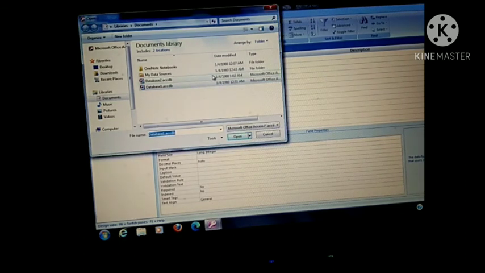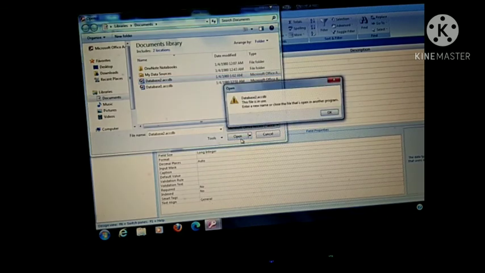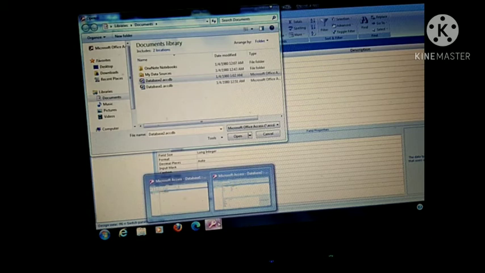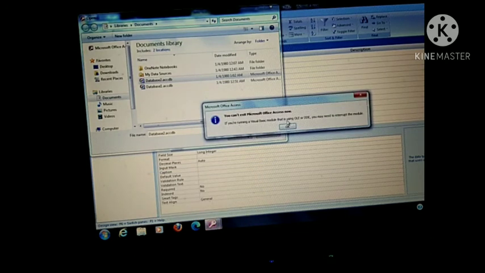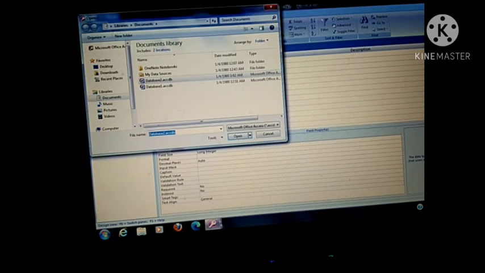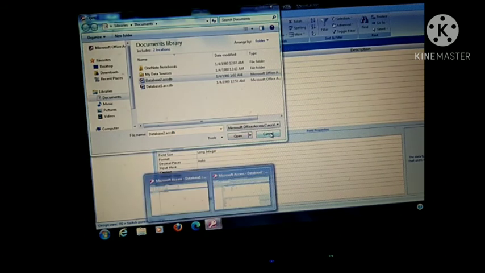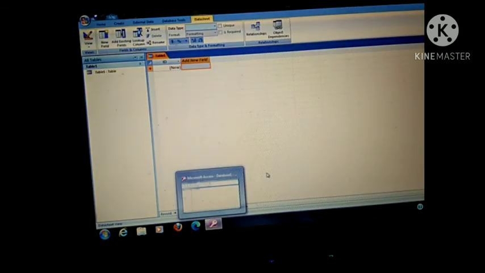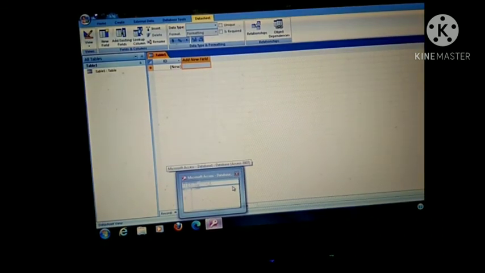So I'll open second file, database 2, and then click on this open option. First I'll close it and then again I will open it. So from here, this one is your database. I'm closing this one. Okay, and cancel this one. Now closing this one. Okay, now this one is my new database, database 1.